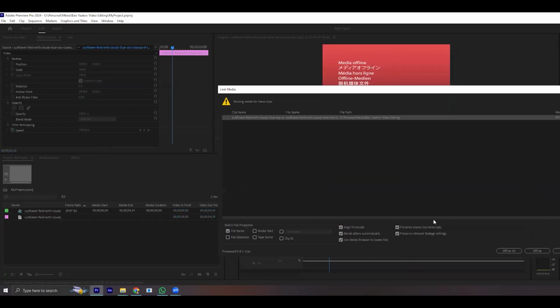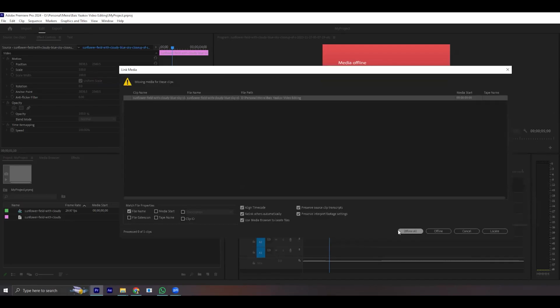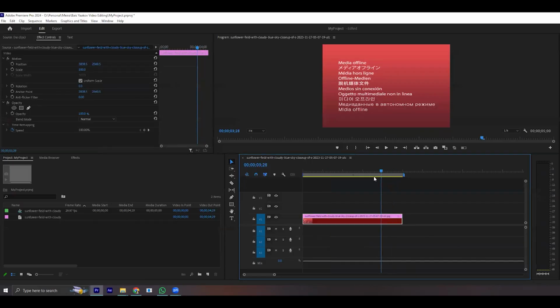Now what happens is my flower disappeared. And it's saying to make it offline or to locate it. I'm gonna hit offline for now, okay? What happened? How Premiere works is with links. It doesn't actually bring the file itself into the Premiere project because then it would be too much data for the Premiere project to have inside of it because files can get very, very, very large.